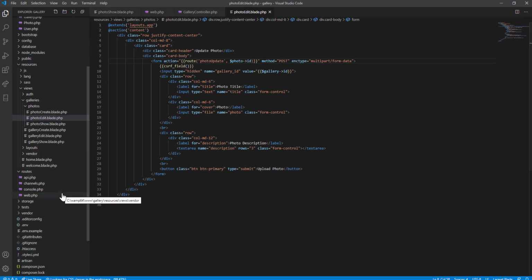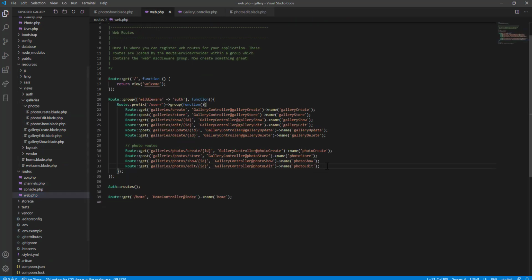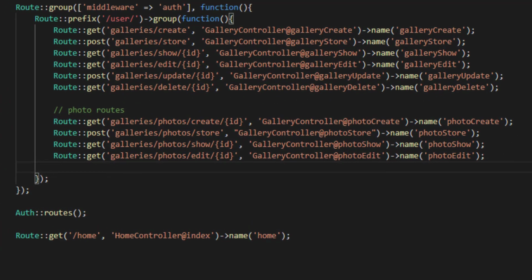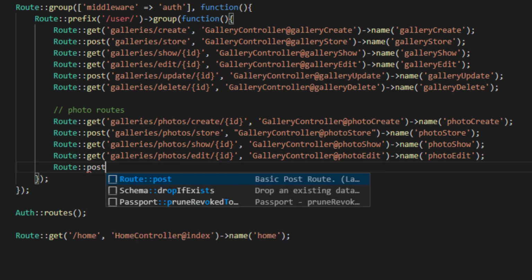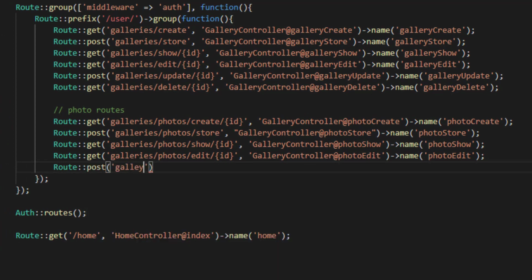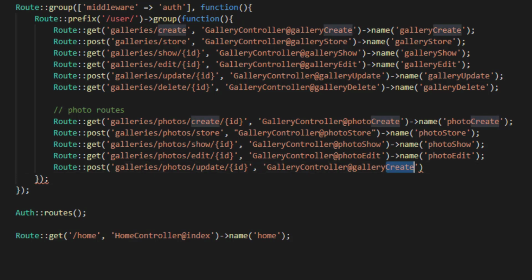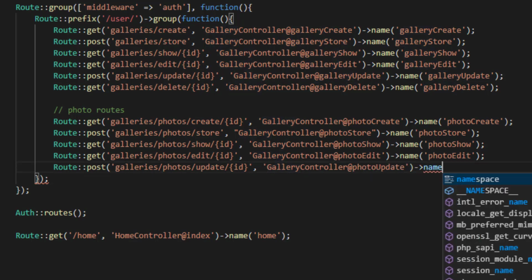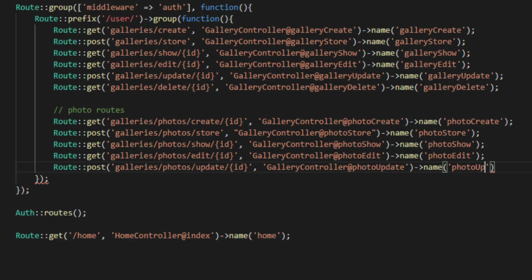Let's create this route to prevent the errors. And after our edit route, we can say Route::post. Our URL should be galleries/photos/update/{id} inside brackets, comma. We should go to our GalleryController and our gallery or photo update method. The name should also be photo.update.